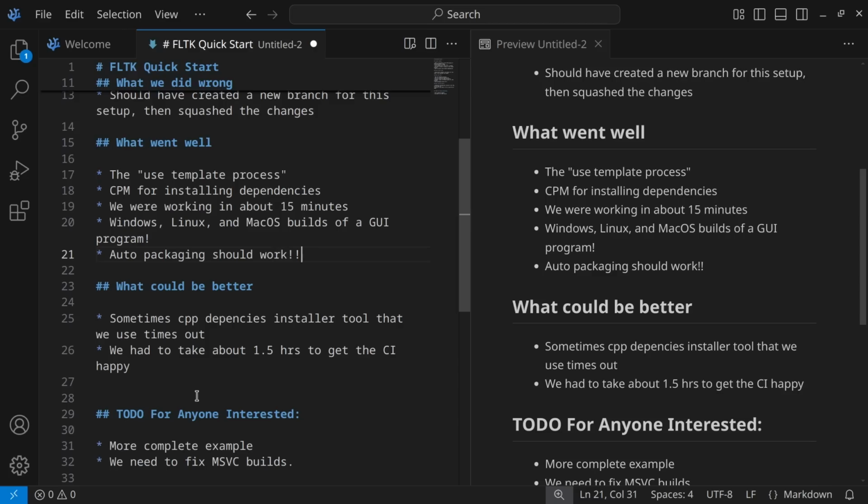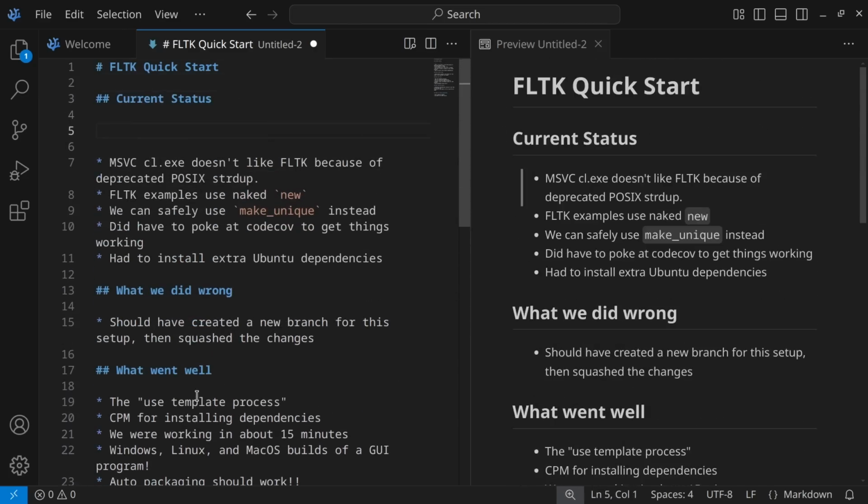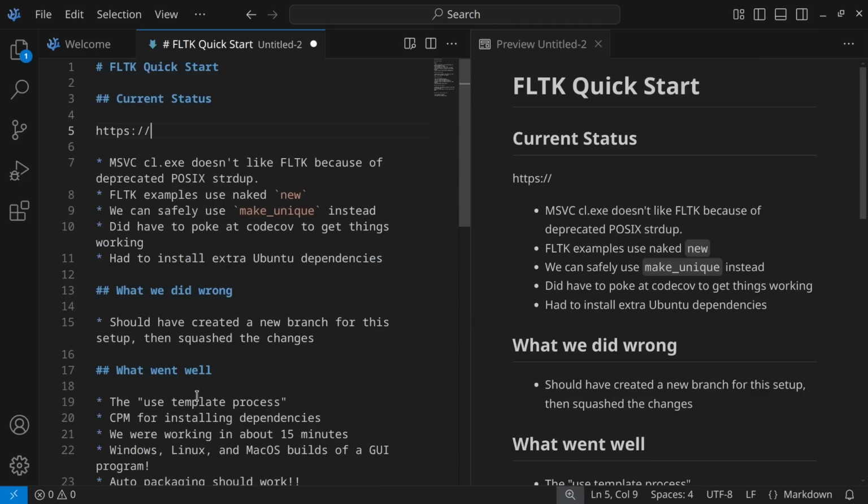So anyhow, like I said, I'm going to leave this here. Anyone who wants to come and play with it, this is going to be at lefticus/FLTK example on GitHub. So yeah, play with it, contribute, I don't know, have fun.